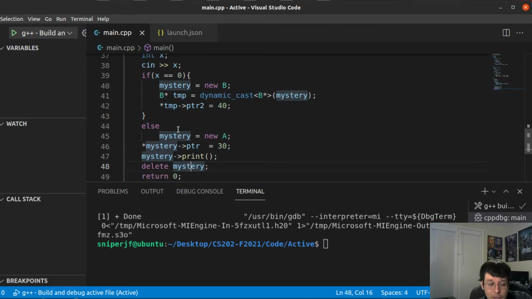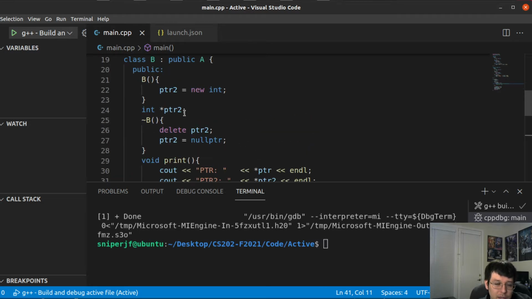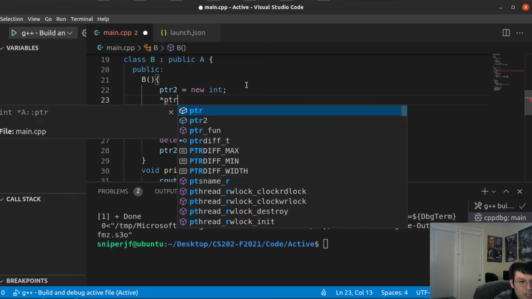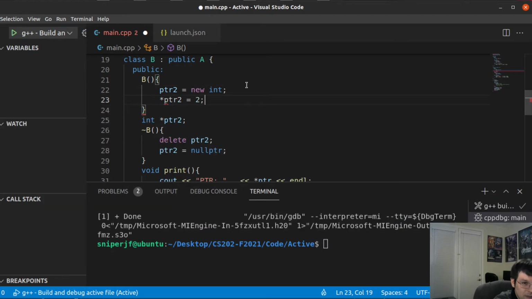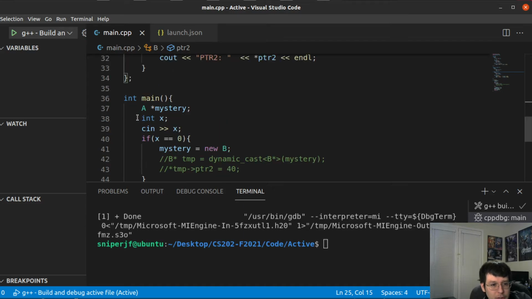Okay? So even if, for now, I'm going to comment this out for a minute. Even if PTR2 has garbage in it, that's okay. We can initialize PTR2 here. That's what I should have done instead of showing you the stuff. Let's put a 2 in there, just so that it's good, okay? But here's the thing.